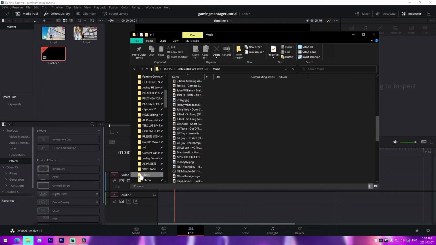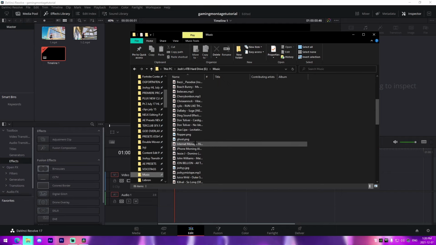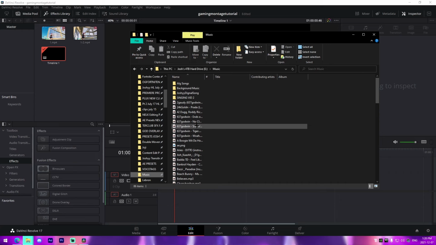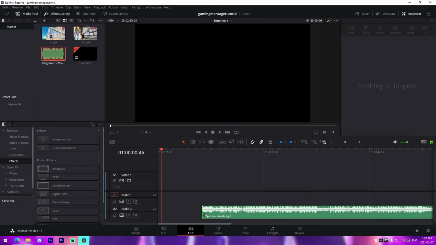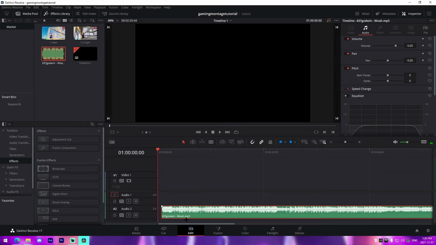All we're going to do from there is find one of these songs that we want to use. So for me, I'm actually going to use the song, let's use Whoa by 637 Godwin. It's a really good song and I like it, and I'm a big 637 Godwin kind of guy. So we're just going to trim down the song right here, and have it in our timeline.